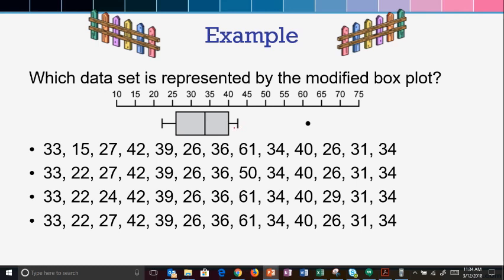Okay, so I believe this is our last example, and you have one like this on your TOD quiz if you choose to do this one. So it says, which data set is represented by the modified box plot? One way you can do this is you could type in all of these different data sets and find your min and your max and your quartiles and draw 4 box plots, but we're going to see if we can eliminate any of these first.